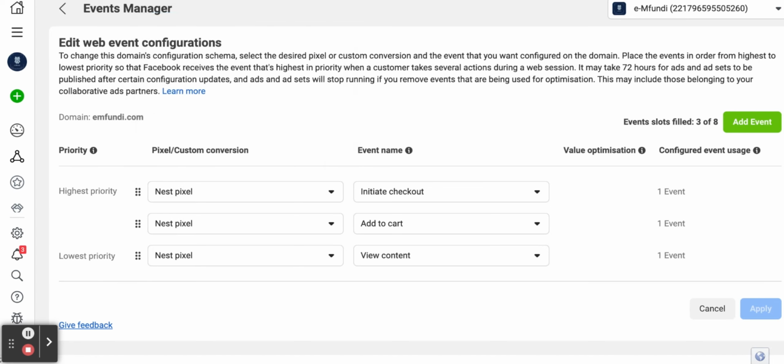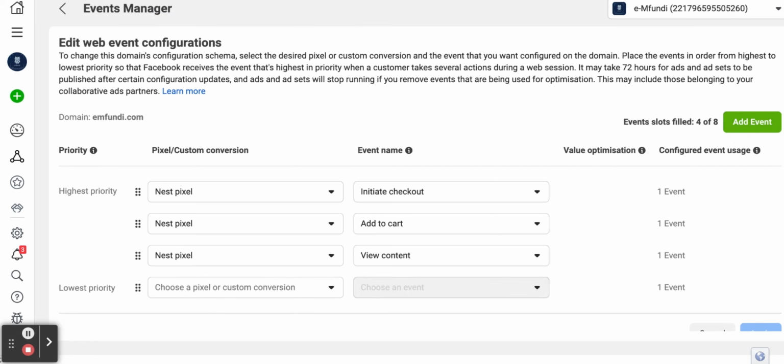And then what you're gonna do after you select the pixel is add more than 3 events. So I'm just gonna show you how to do this. So you go add events, right?